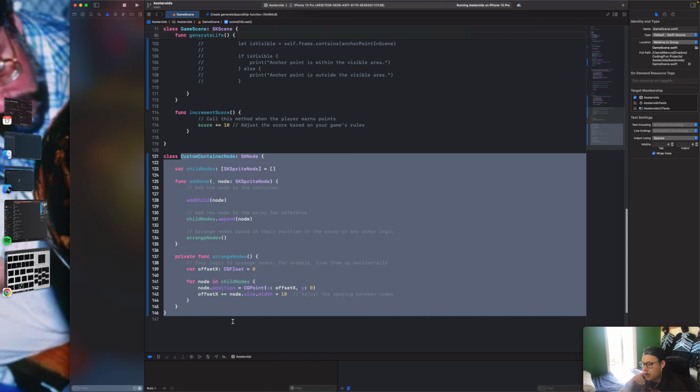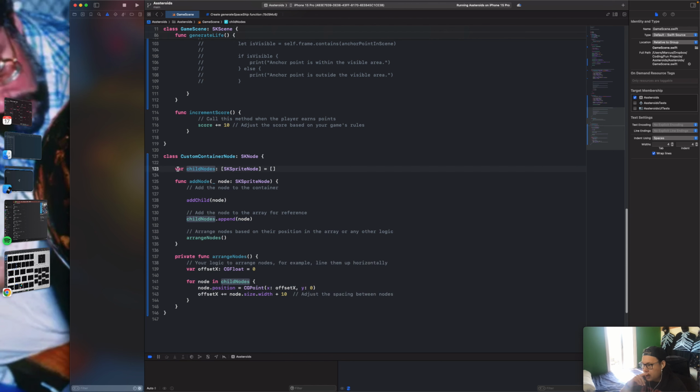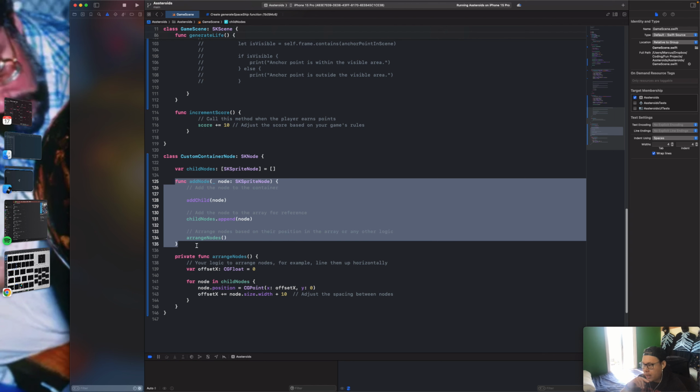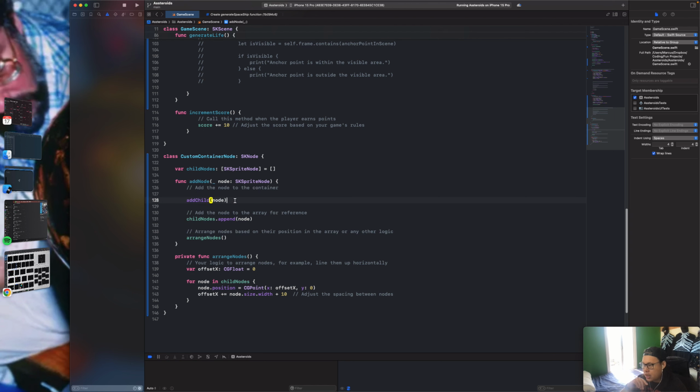So this is the code for the collection here. The way this works is we declare an array of sprite nodes, and when I say sprite node, that's actually just a node that we explained earlier. Do we have this function called add node? What this does is add a child. When we call add child, it just adds a node to the parent.